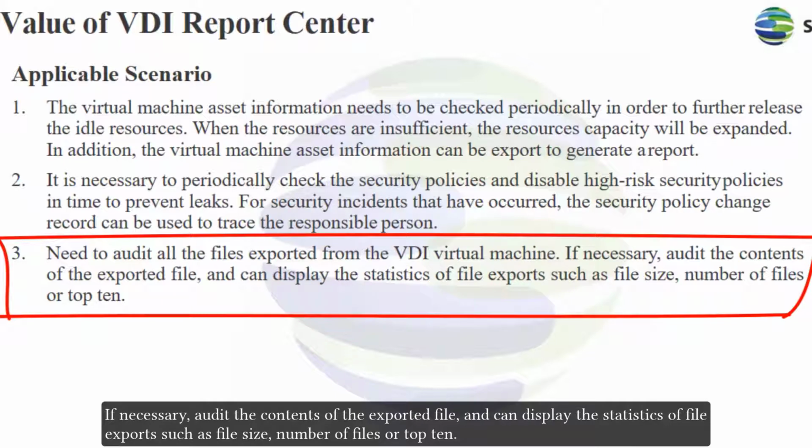If necessary, audit the contents of the exported file, and display the statistics of file exports such as file size, number of files, or top 10.